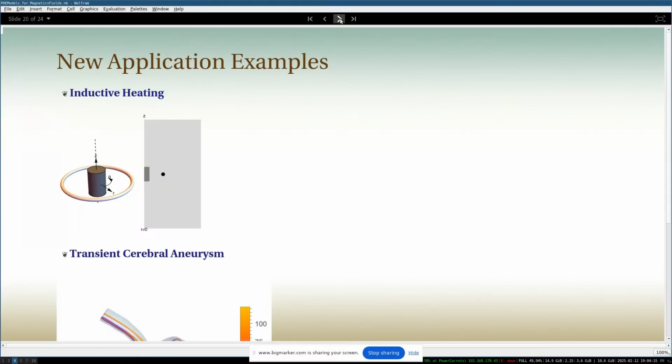Okay, so I also want to quickly mention new application examples. The one that's interesting and related to magnetic fields is inductive heating. So this couples electromagnetism with the heat transfer module. So you can combine these two things.